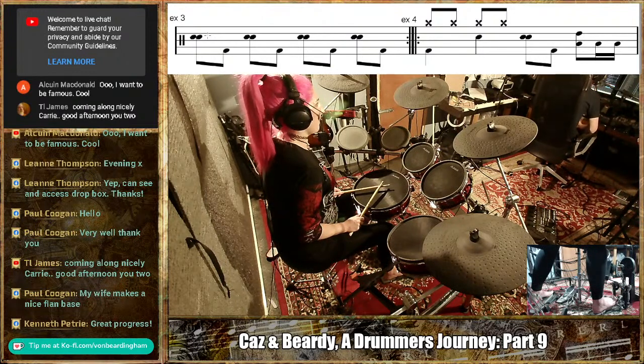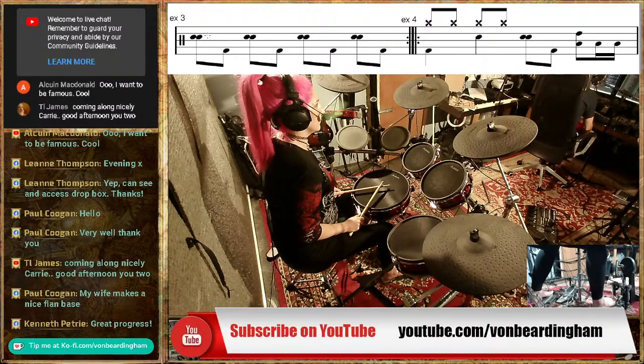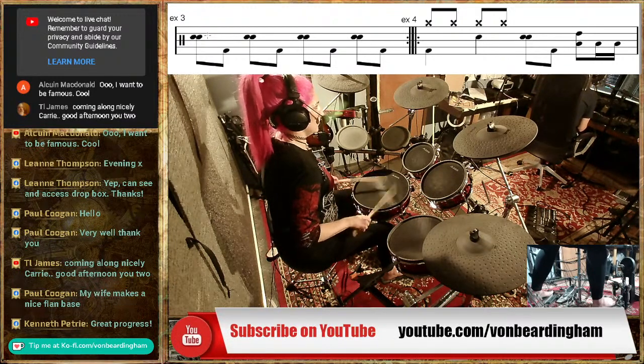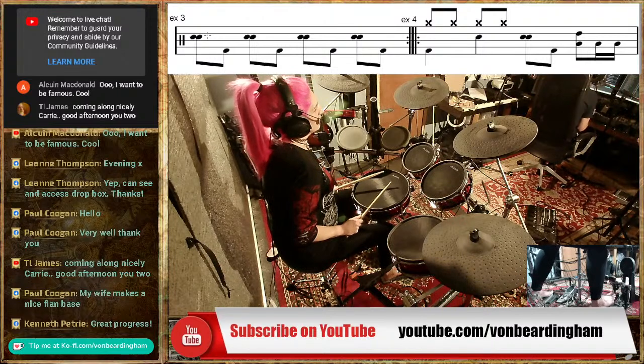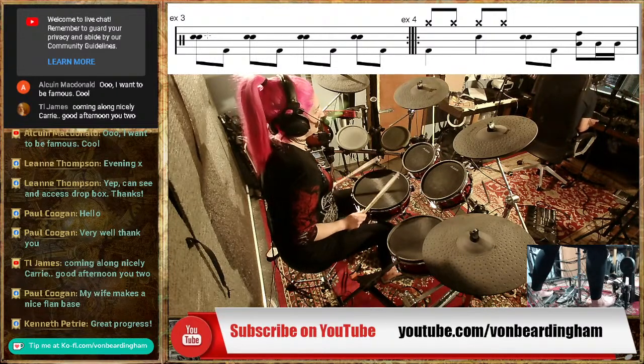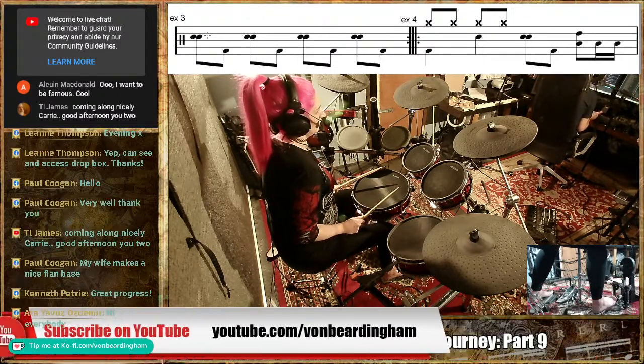Exercise 4. Now, this one is a nice little boom, cat, flam, bass, tom, tom, tom. So what we are doing is, obviously, a flam on the snare. So we're going flam, bass, then we're going to tom 2 and tom 3.